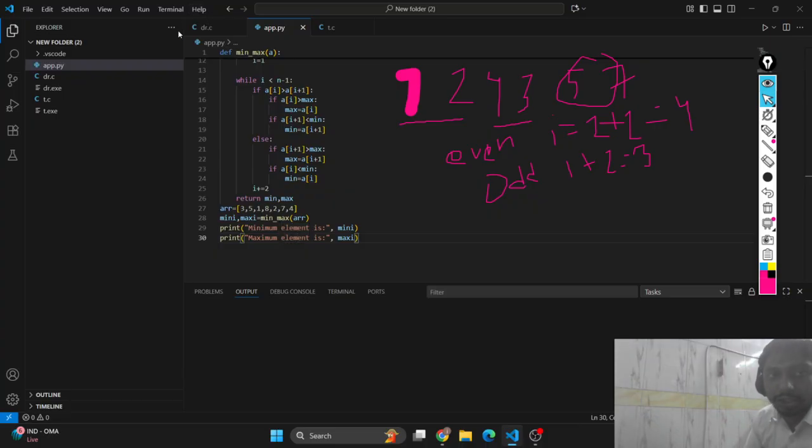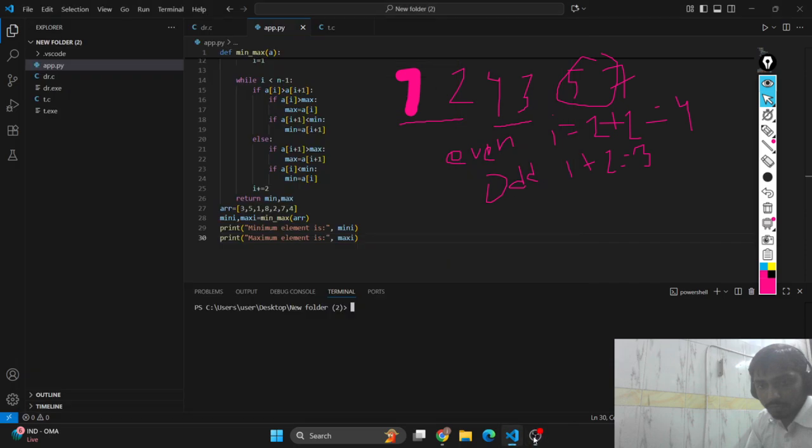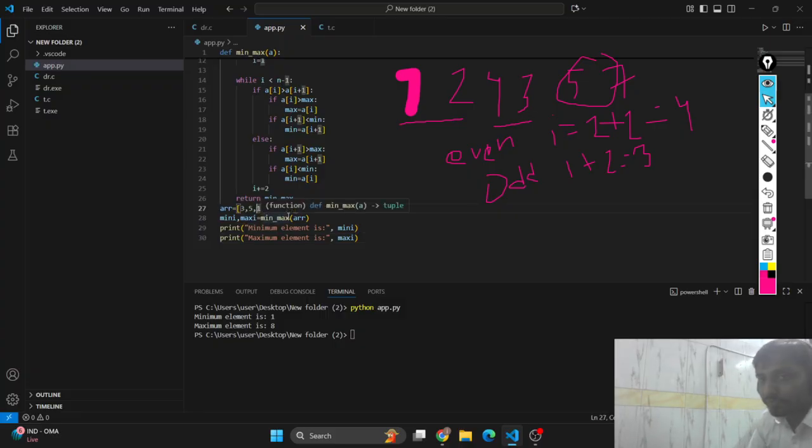So let's go to the terminal. Now, python app.py. So we take this list. Minimum is one, and the maximum is eight.